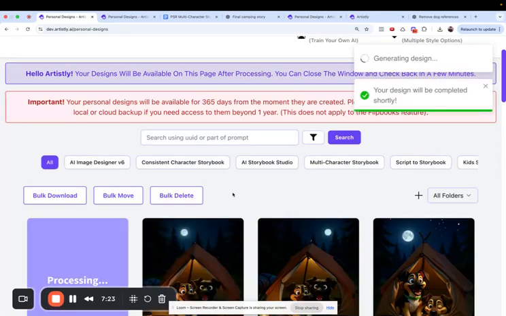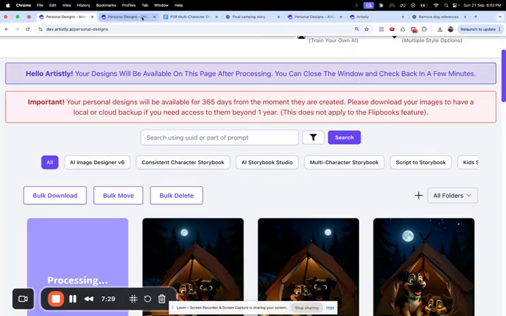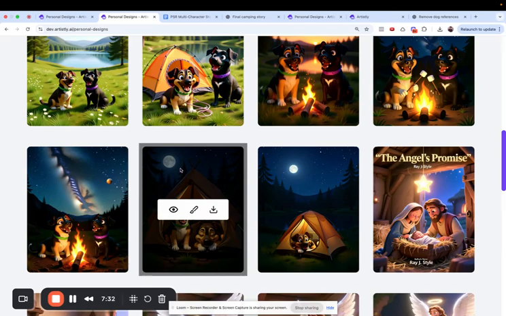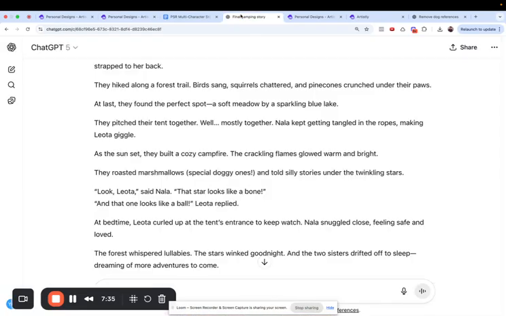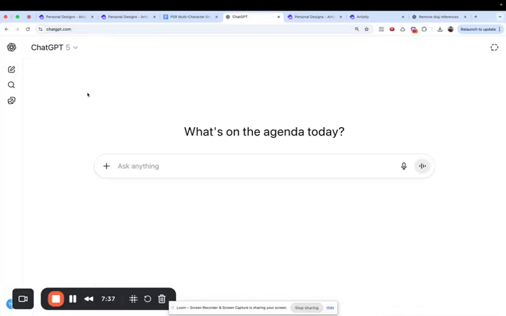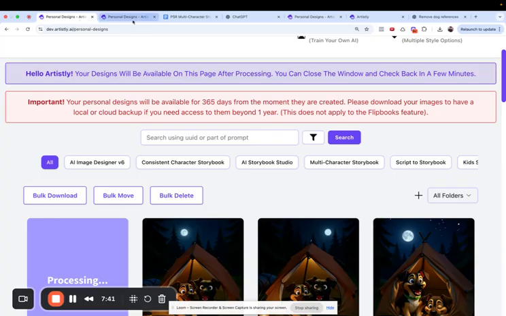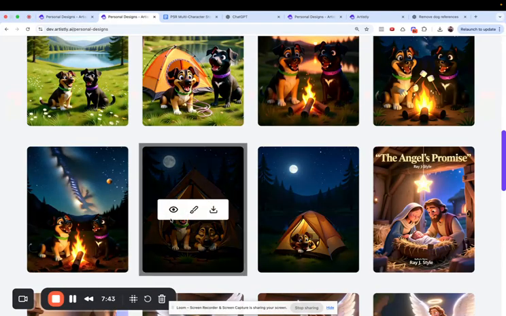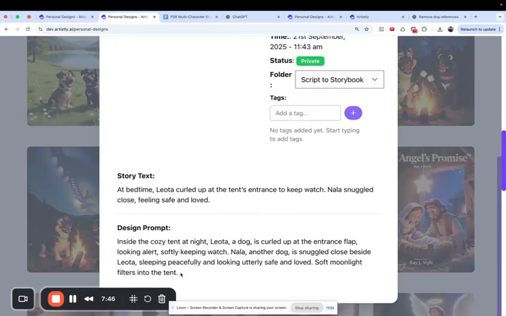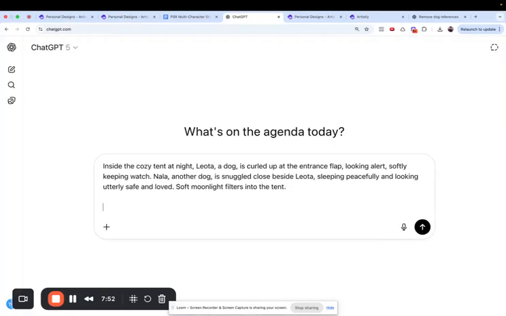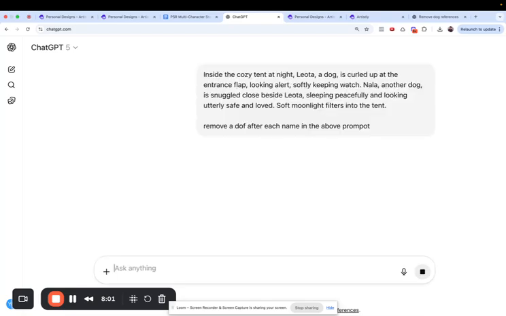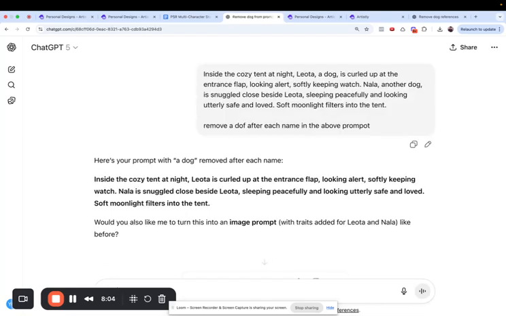So now what's going to happen? It's going to generate it. Even if it does not come out good, what I want you to do, very important, is create a new chat in ChatGPT, or Gemini, Grok, whatever you use. Copy the design prompt there, paste it, and you can say remove a dog after each name in the above prompt. You can even do that if you think it will solve that issue.